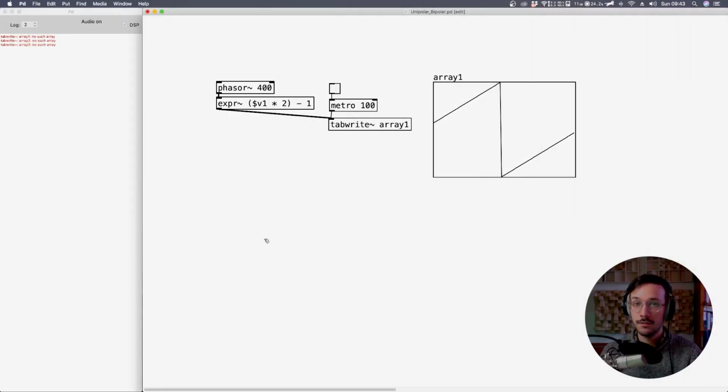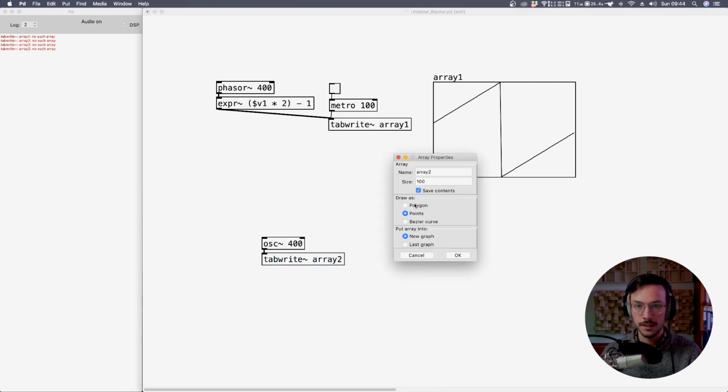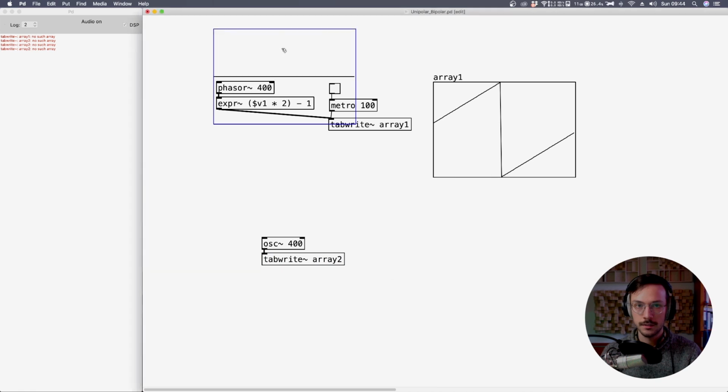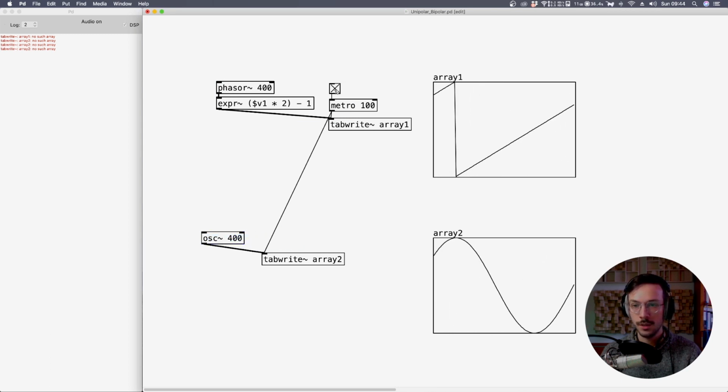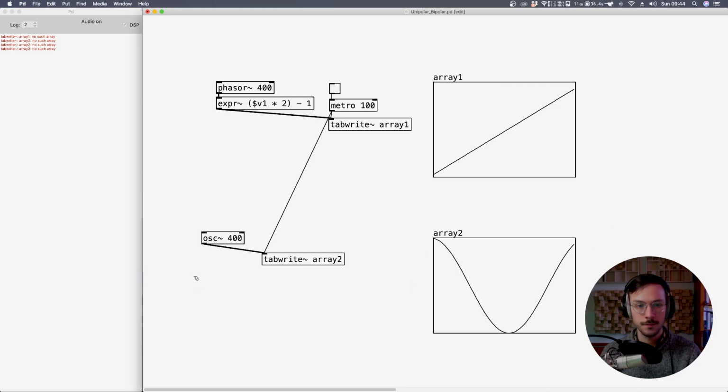Now let's do the inverse. So we can start from a bipolar signal like the one produced by osc~. We can visualize it using tabwrite inside a different array. So array 2. We create the array. And we can use the same metro to trigger the tabwrite. And here we have our bipolar sine wave.